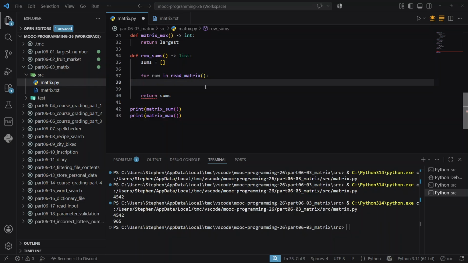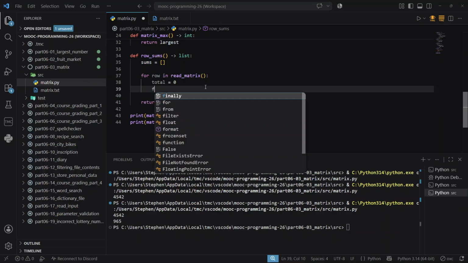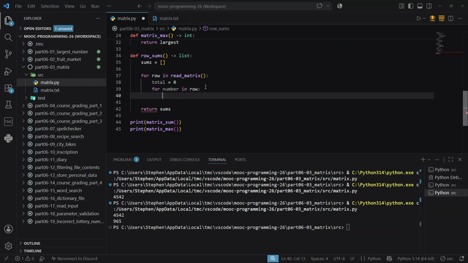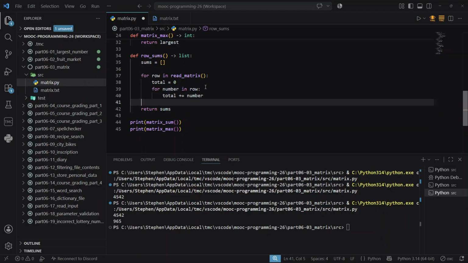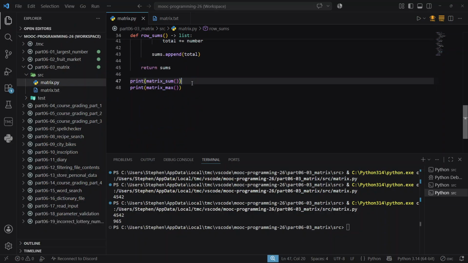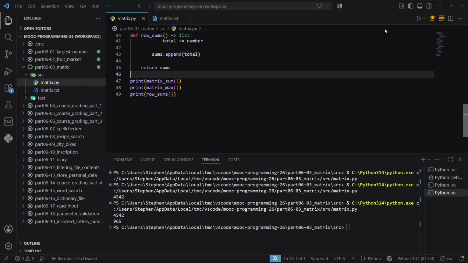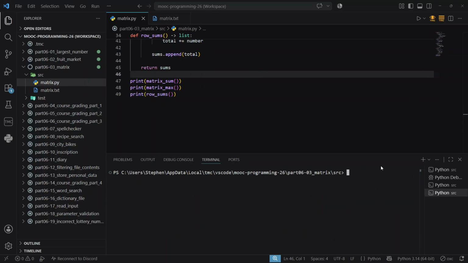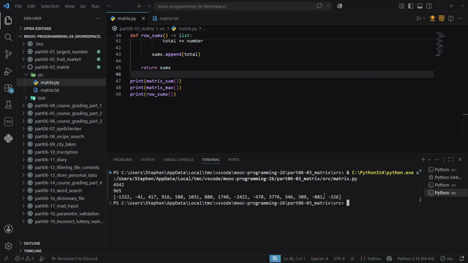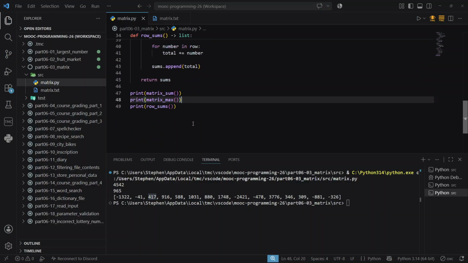So here we can say total is equal to 0, for number in row total plus equals number, and then sums.append total, like that. Just clean this up a little bit. And now when we go down here and print row sums, like that, I'll clear our terminal for a little bit of clarity. And there we go. We still get that list. We still get 13, 22, 41, 417. So we know that this is kosher as well.